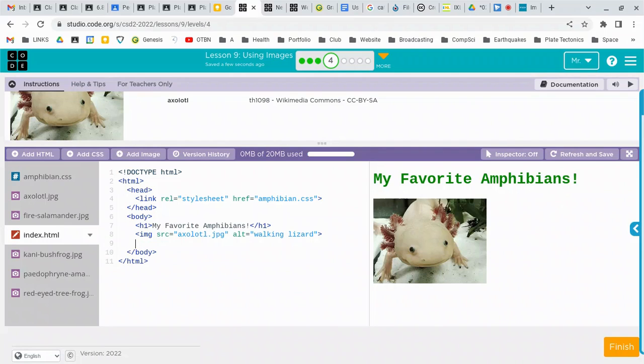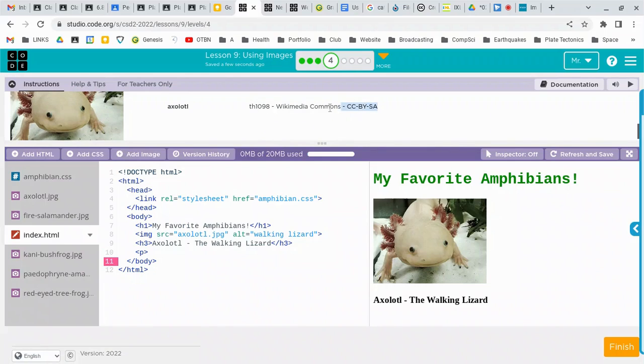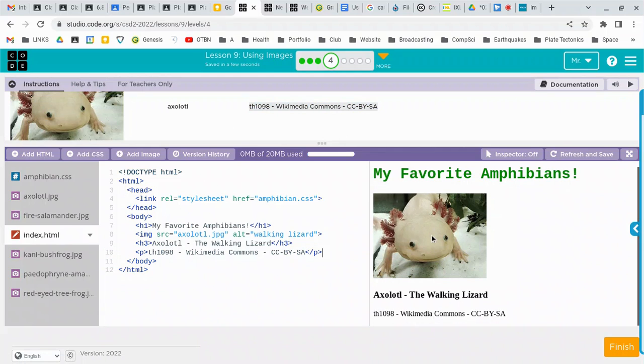Now, if I want to, I can also put, let's say, an H3 or something like here. I can put like a little heading here to name what it is. So we can say axolotl, the walking lizard. And then that comes up underneath with a name for it. I can also put in parentheses here, we want to put attribution to it, and the attribution is right here. So I can copy this and make sure that that gets in there as well to put the attribution, and then that shows up underneath.